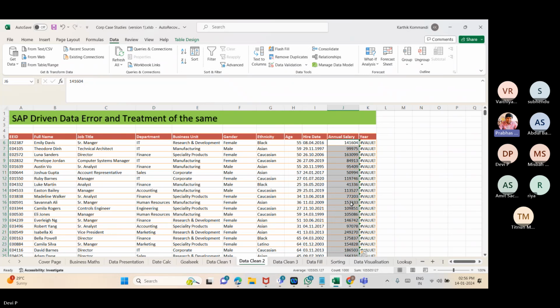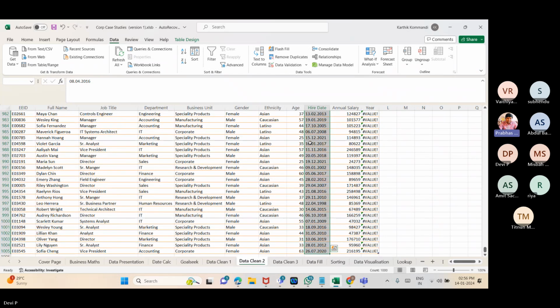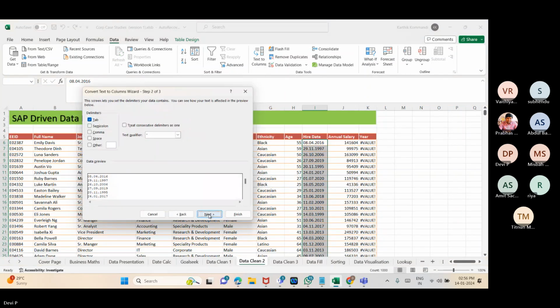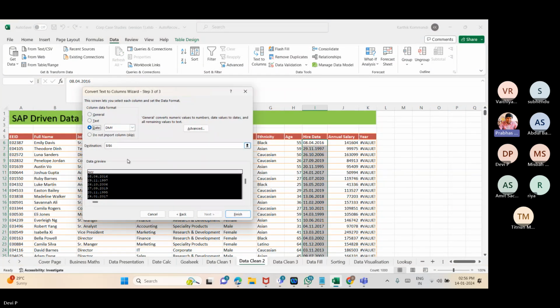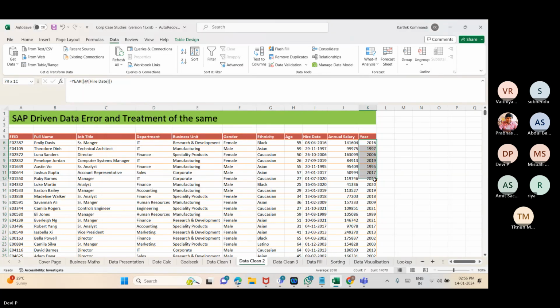Right. Now you have not rectified the date column. Just select the first date and select the rest. Then go to data, text to column, next and next, general to date again, and finish. Now your year column, which was showing the trouble, has been rectified. So this is how these two columns in SAP downloaded data you have to check. That is a must. Hope it is clear.